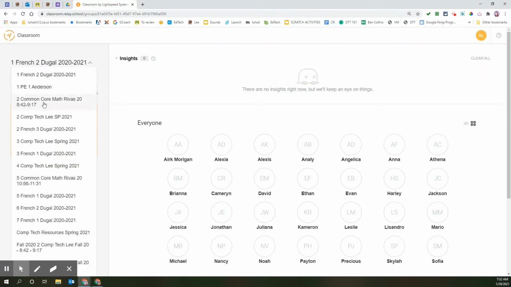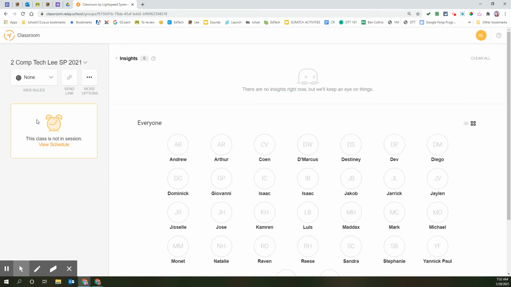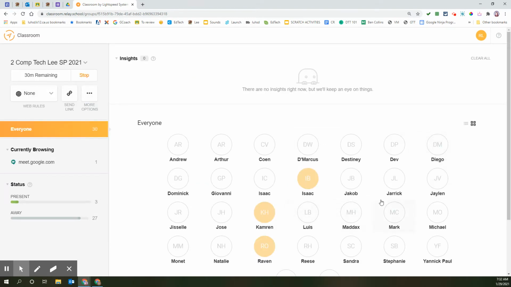And let's choose a class period. So any of your class periods, whichever one you need to look at. Click on view schedule. It's set to default to 15 or 30 minutes. Let's go with 30 so it stays on longer. You'll have to turn it on more than one time during the class period, and then I hit start.